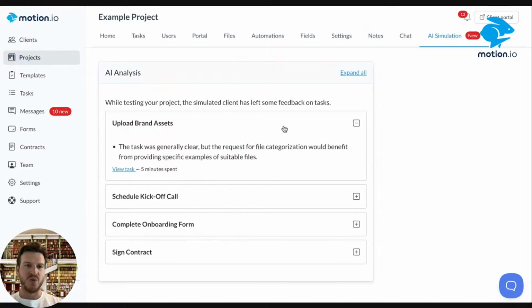So for example, with the tasks that I've tested in this project, my upload brand assets task, it says it was generally clear, but the request for file categorization would benefit from providing specific examples of suitable files. So maybe I take that into account, and maybe that's something I attach to the task.